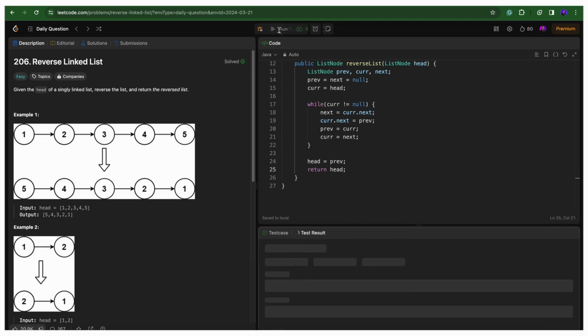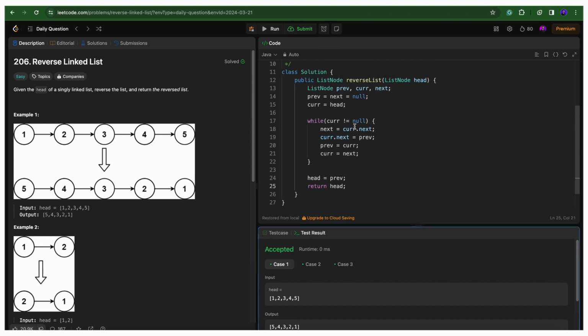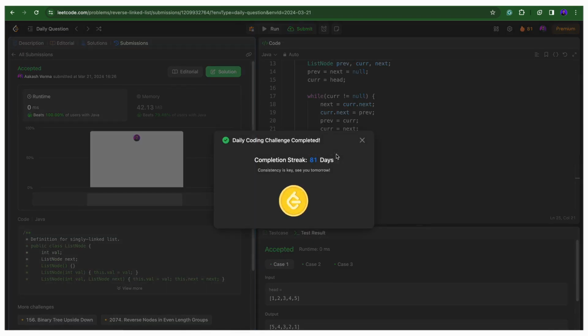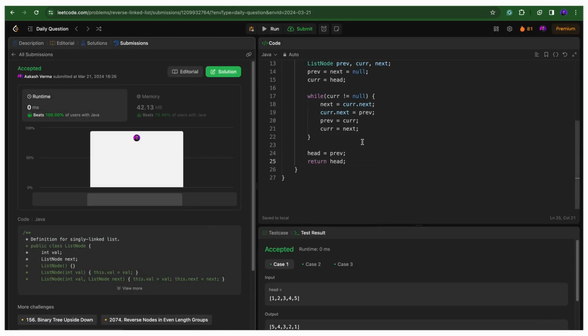And now let's try to run this. In this approach, we are really not taking any extra space. We are just simply updating the pointers. Let's try to submit it, and I hope it will be submitted. And this is it. So yeah, this got submitted. So this is it from my side for this video. I hope you understood this, and I'll see you in the next video. Till then, bye bye.